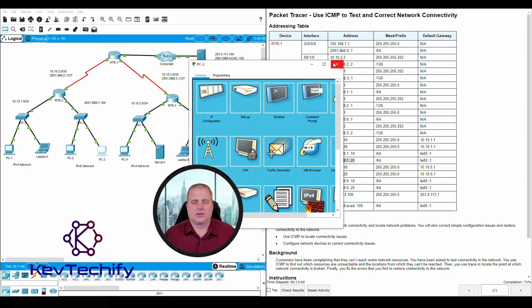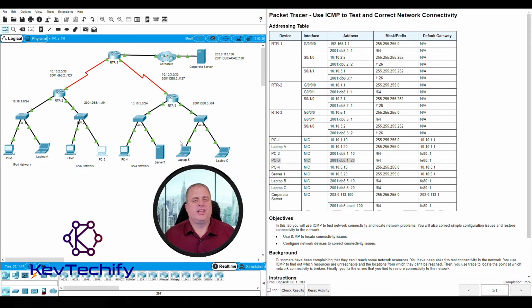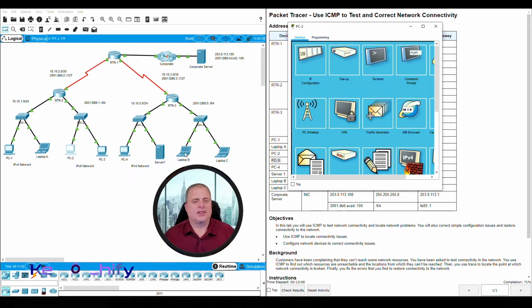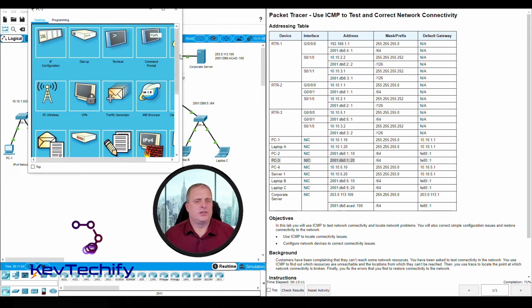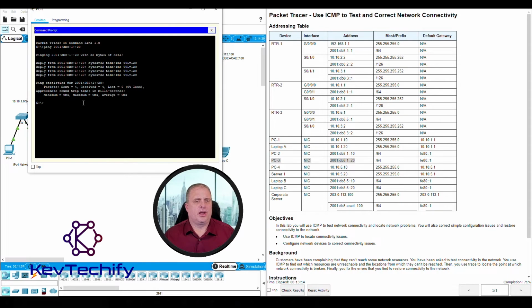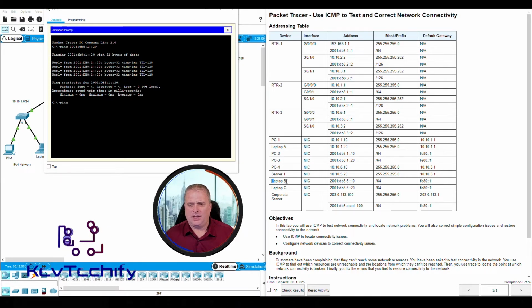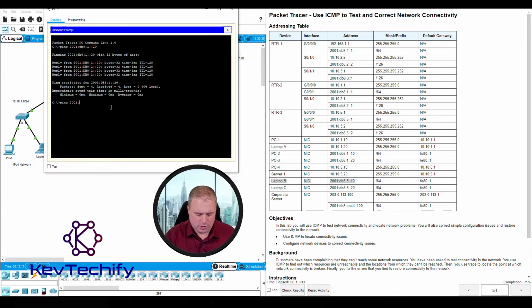Now we have to go and check connectivity to the other IP version 6 network. From PC2, I'm going to go ahead and ping laptop B. Open up PC2, make the window a little bit bigger, open up our command prompt, and now we're going to ping, and then, what was the device again? Laptop B. Here's laptop B and its IP version 6 global unicast address, the GUA. I'm going to go ahead and type that in, 2001:db8::5:10.